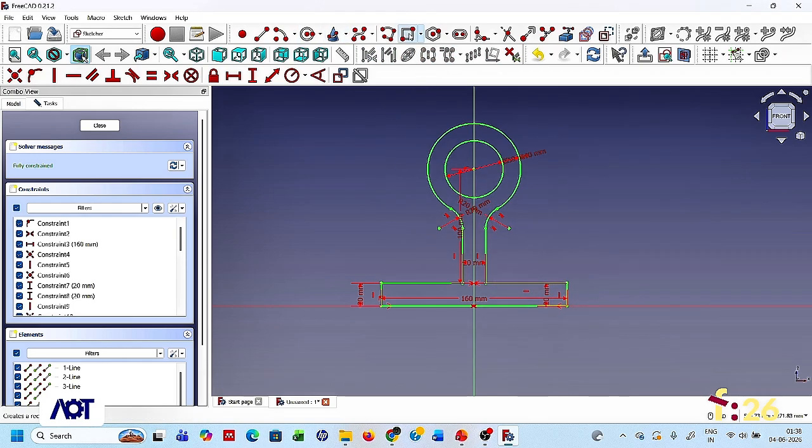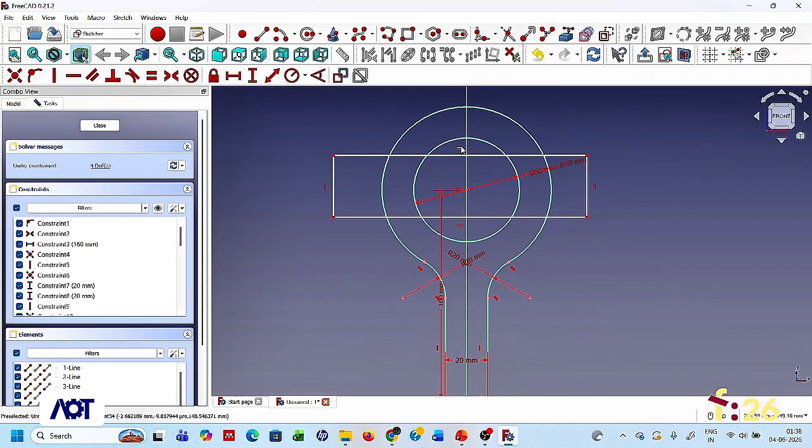One more thing is left, that is we have to provide the fin-like structure over here. So this is that rectangle which is basically going to develop the fin-like structure. Deleting this constraint just to avoid making the drawing over constrained, selecting these two endpoints with respect to this line, I'm making it symmetric and horizontal.